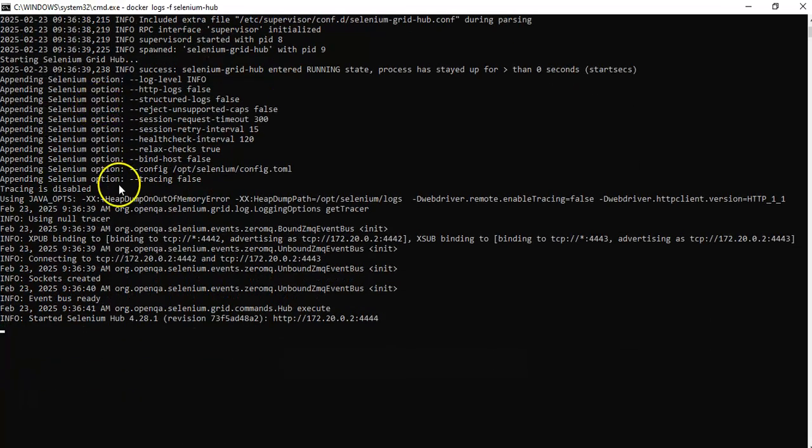If you want to see the logs of the hub, we can also see them with docker logs -f selenium-hub. We can copy this command and press enter. It will show the hub logs. It has started Selenium hub.